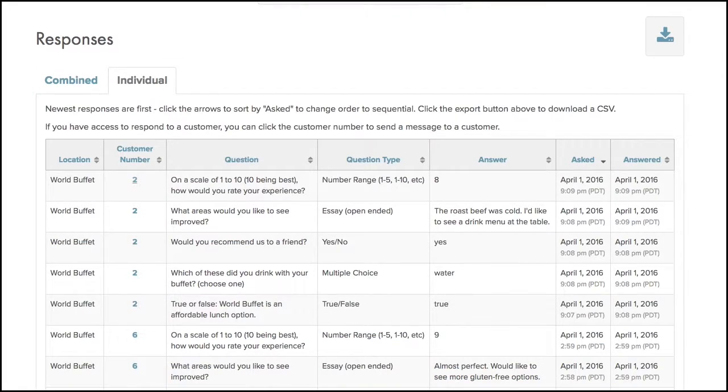So let's jump back to our results here. So this customer number is going to be different based on the location. So the customer number is a combination of a location and a customer together. So customer number 2 at World Buffet would probably be a different customer if they took the survey at a different location. It's not really something you need to worry about if you have one location, but if you have multiple locations, just know that customer number 2 at one location isn't necessarily customer number 2 at another location. But you can always click on these to be able to respond to the correct person.